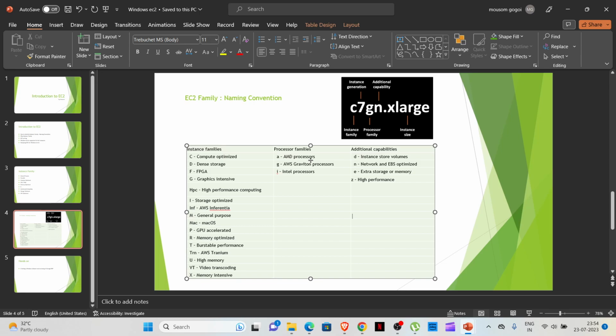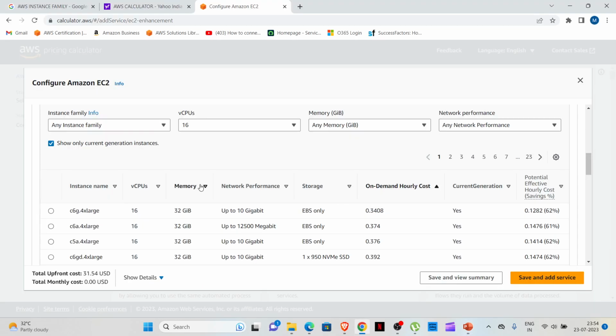And then the processor family. As I told, there are three families: AMD, Graviton, and then Intel. Additional capacity can be instance storage volume, network and EBS optimized, extra storage or memory, or GEN, that's high performance compute, right?